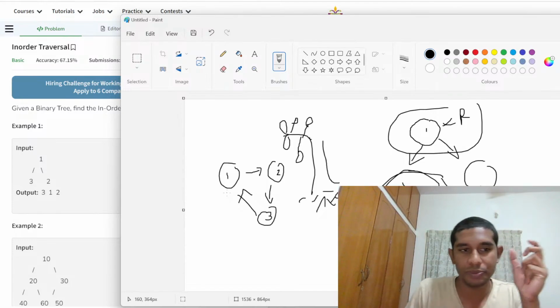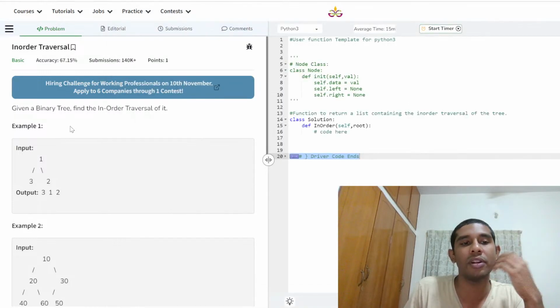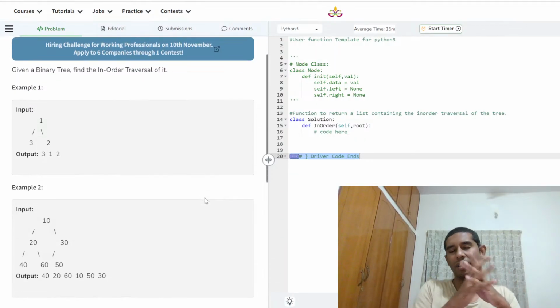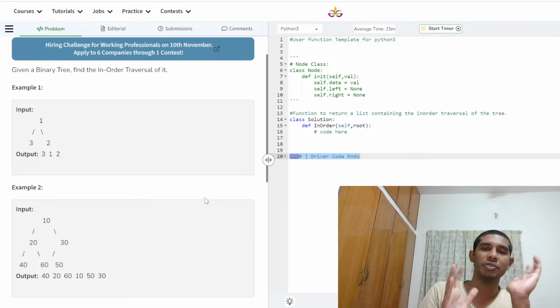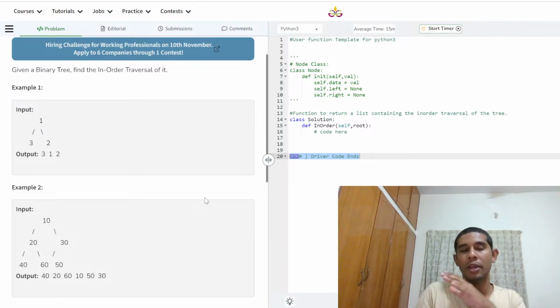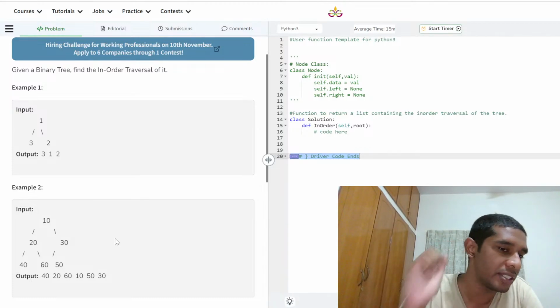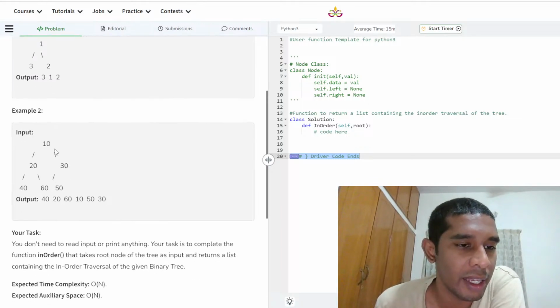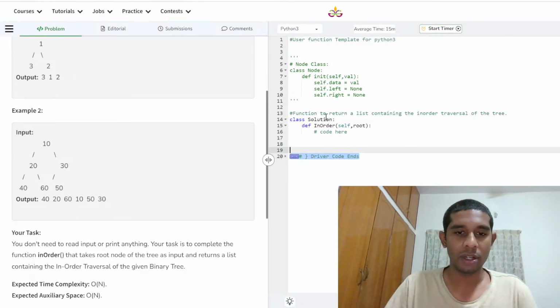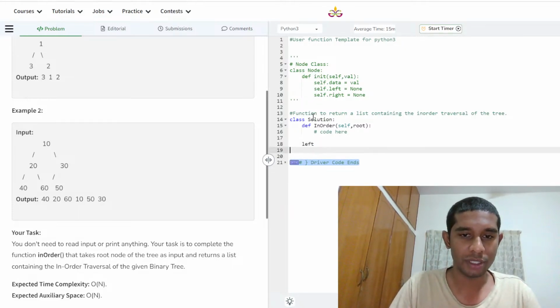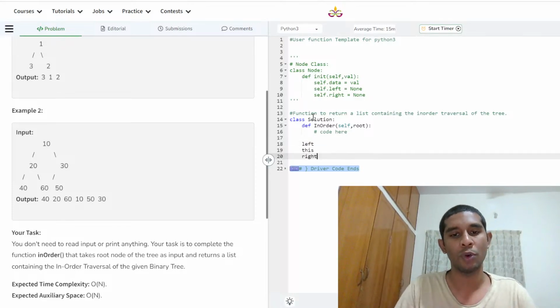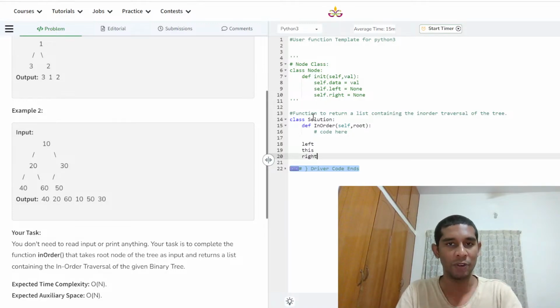Now, what are the strategies? In this question, they're saying, given a binary tree, find the in order traversal of it. We basically have three types of traversals in trees: in order traversal, post order traversal, and pre order traversal, and the concept is very similar. Let's take this example: 10, 20, 30, 40, 60, 50. To write pseudo code for it, it's not even pseudo code, it's just three keywords: left, this, and right.